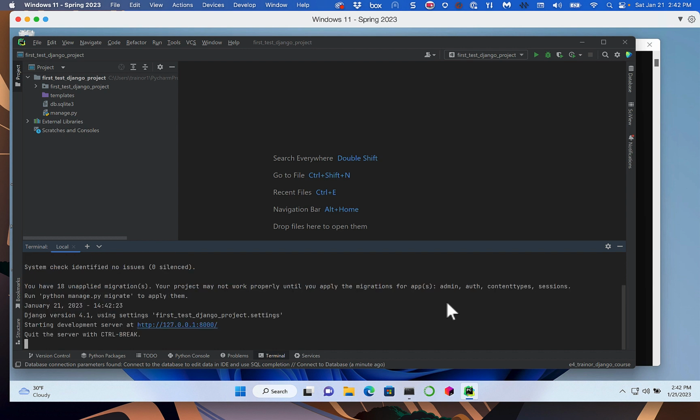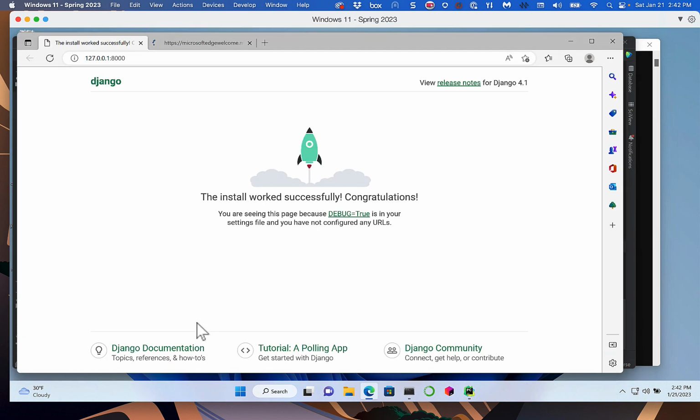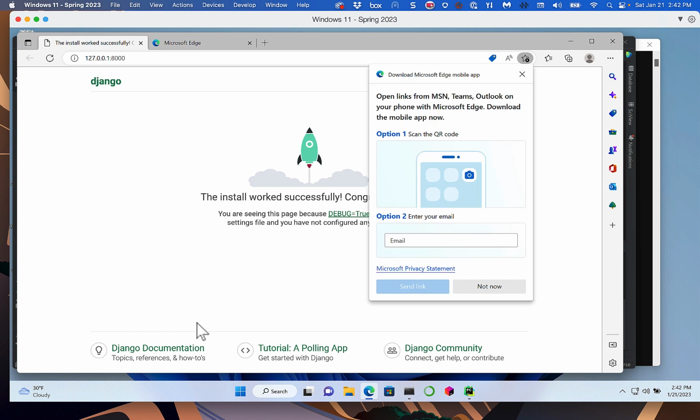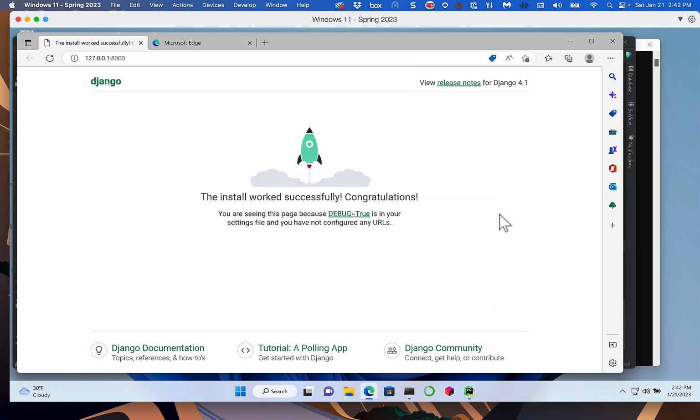And there you go. It runs. Okay, and now we click on this. And we can see that we get the welcome page and we're running Django 4.1 and everything is happy. All right.